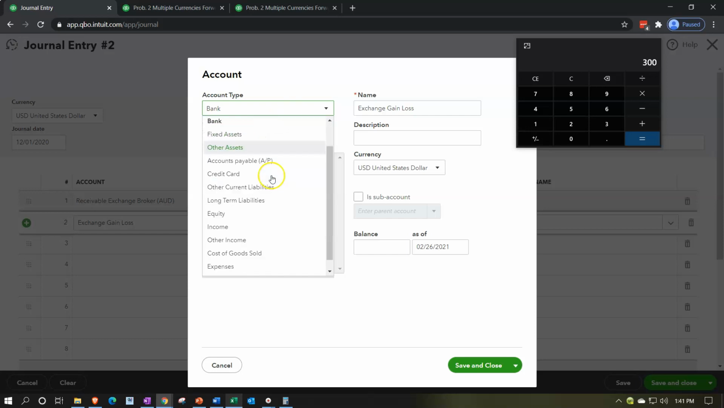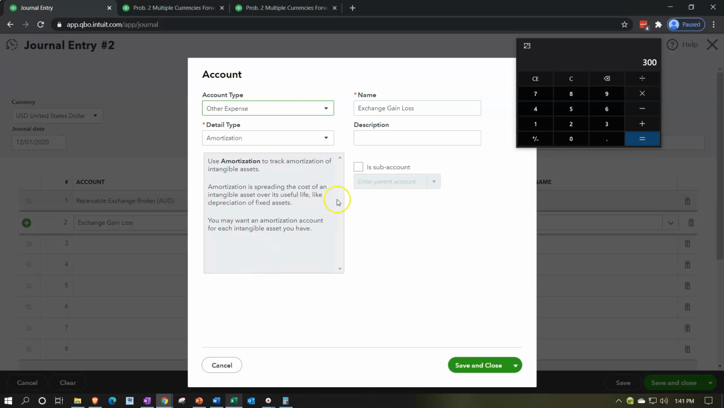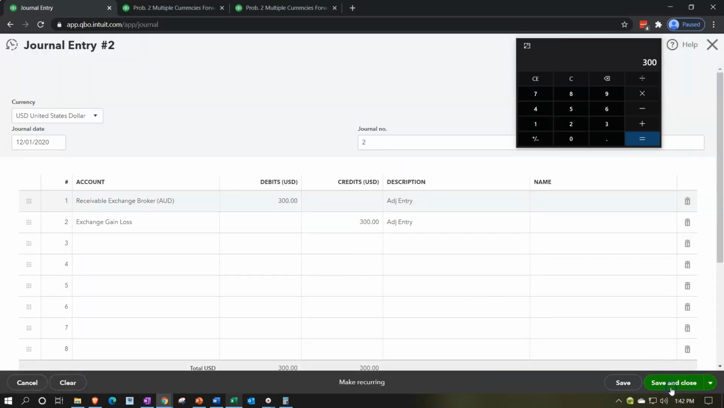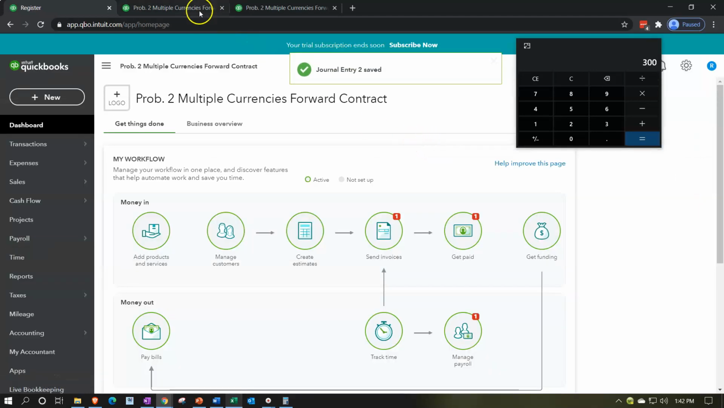I'm going to say that it's going to be an expense. Let's make it an other expense. Therefore, it'll be basically at the bottom of the financial statements. We're going to then say that this is going to be an exchange gain loss, and therefore one account will flip between whether it is a gain or loss. In other words, gains and losses will net out in this account. So I'm going to save it and close it, and that looks good. Let's save that. See if it does what we would expect.